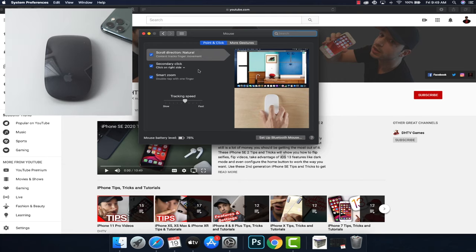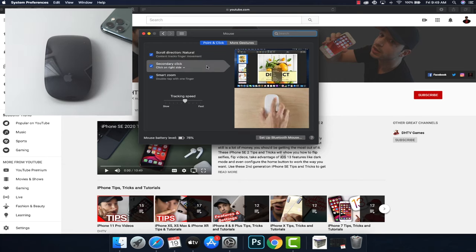Next, we have the secondary click, and as I said, this may be disabled for you by default. I strongly recommend you turn it on by checking the box and then setting it to click on either the right side or the left side. I think it's best on the right side if you're right-handed, for sure. The secondary click is basically your right click with a Magic Mouse.